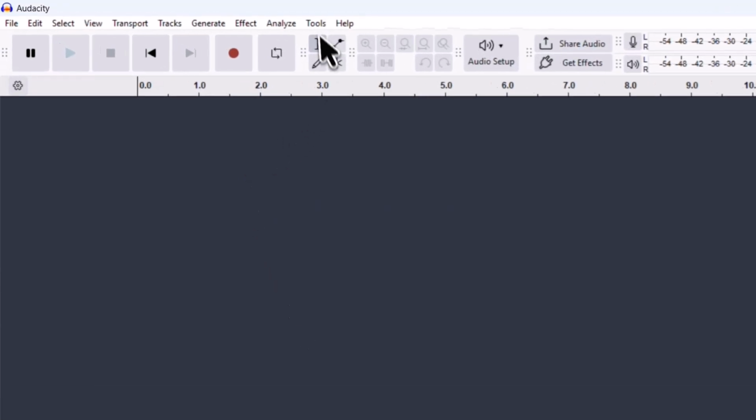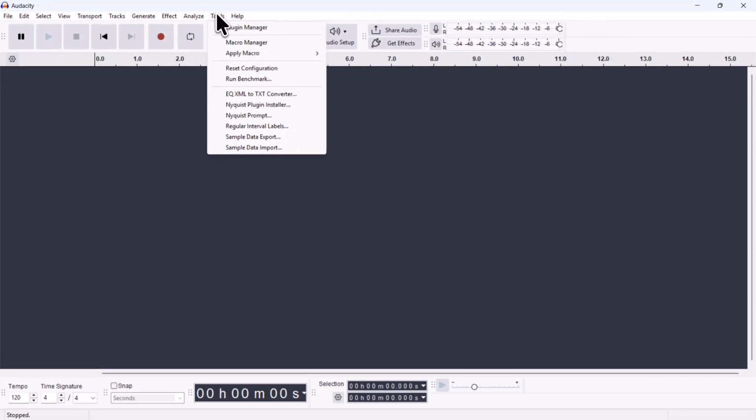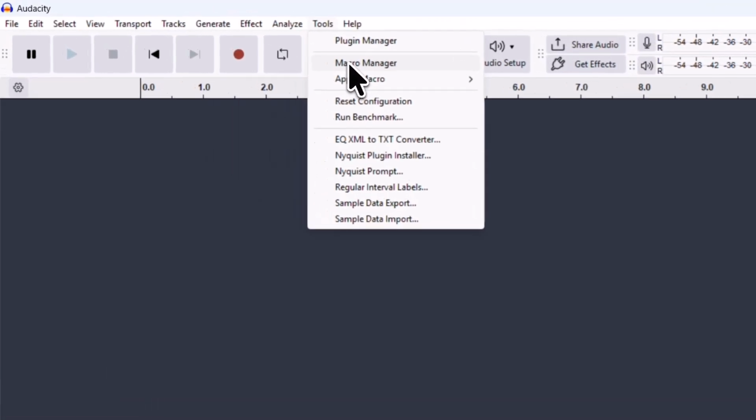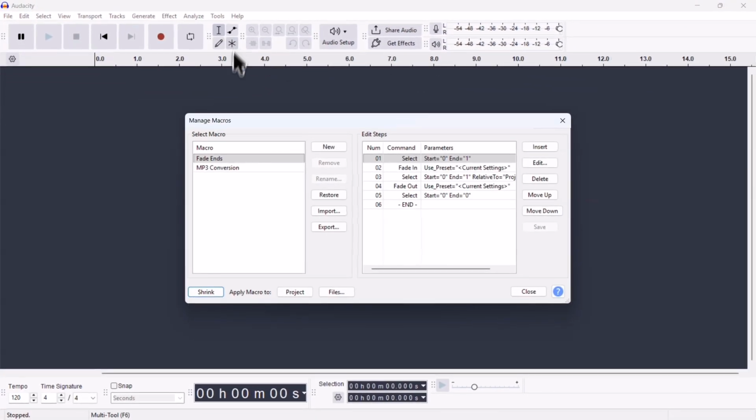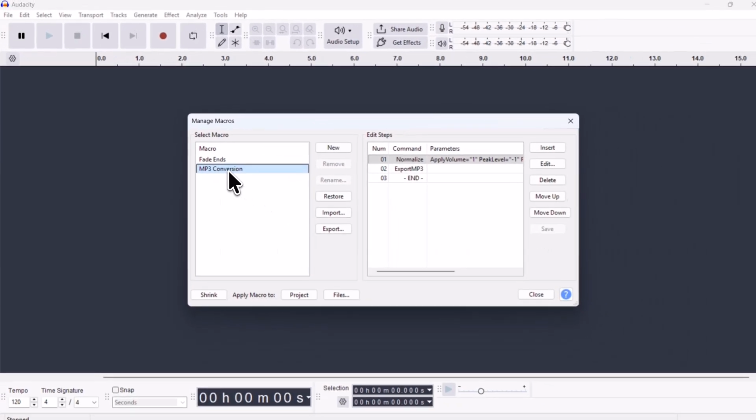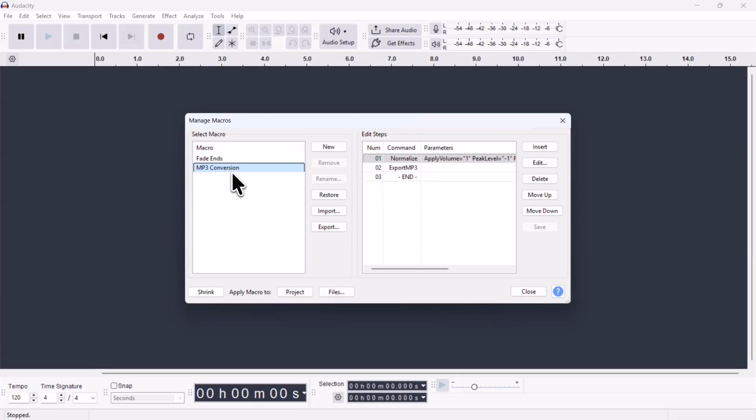Click Tools at the top. Then select Macro Manager. Here you will see the available macros, including MP3 conversion by default. To create the new one, click New.